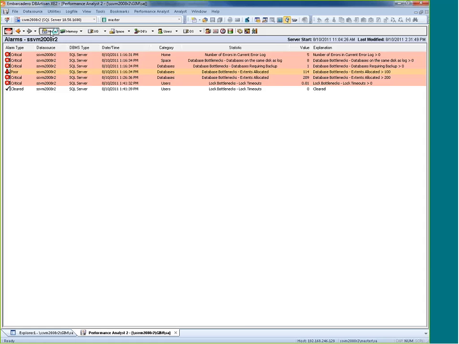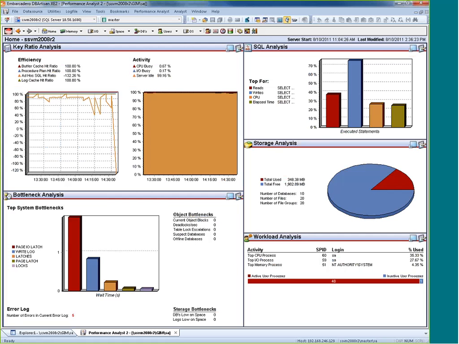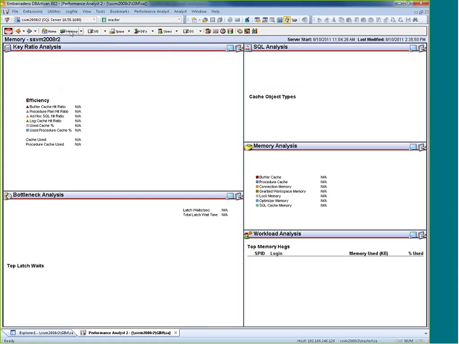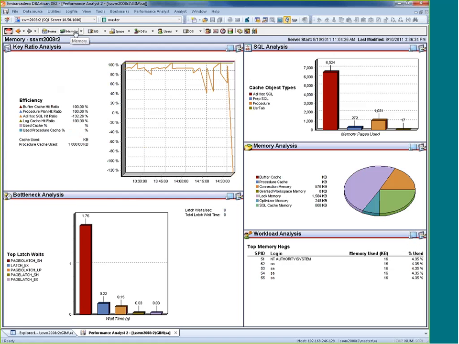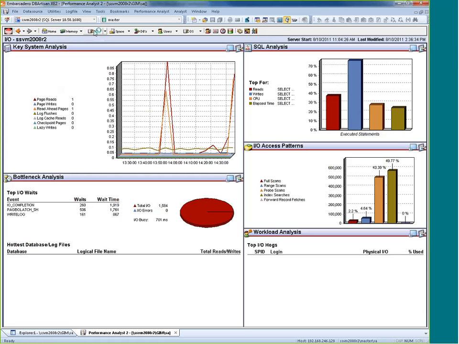If I look at the home screen, I can see right now that number of errors in the error log is 5. I can go right to the error log if I'd like to. I can drill in a little bit, look at memory, different metrics based on different headings. If I go to I/O, we can look at the different page reads and page writes, where things stand real time within the database. And here we're doing most of our reading against the DMVs of SQL Server.